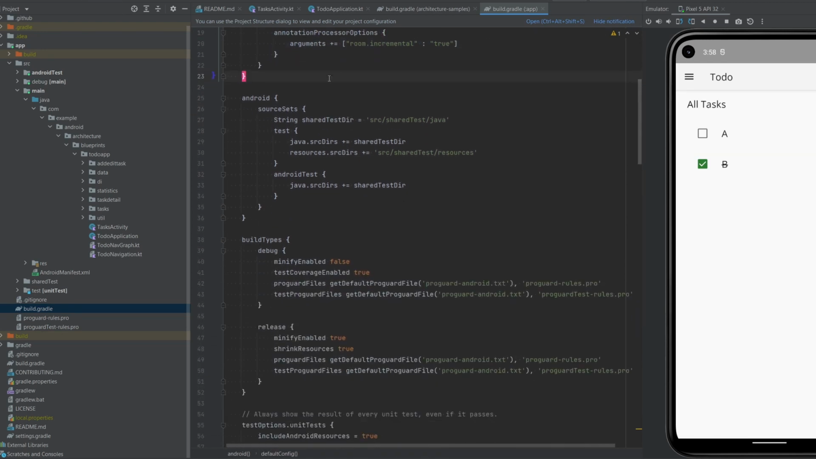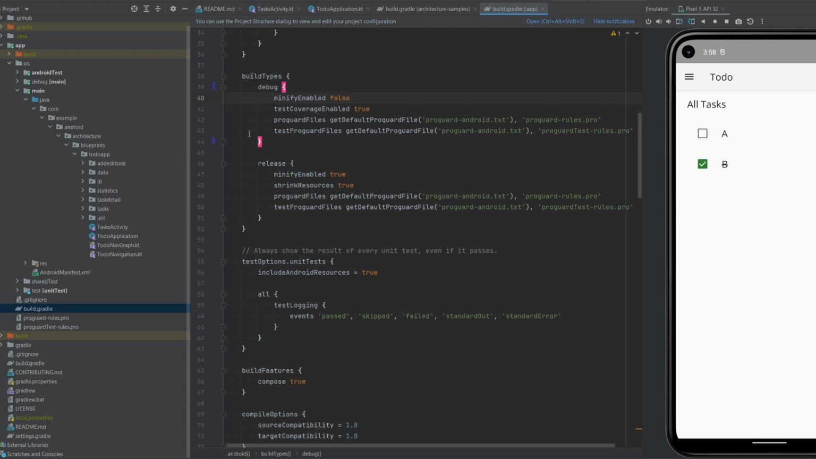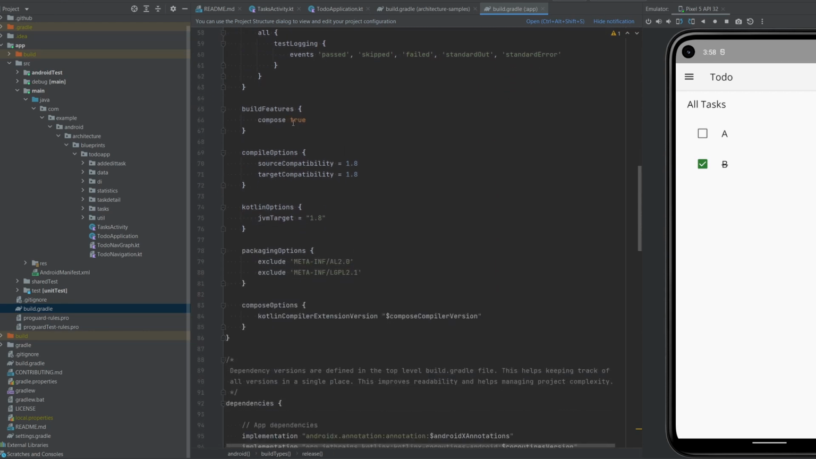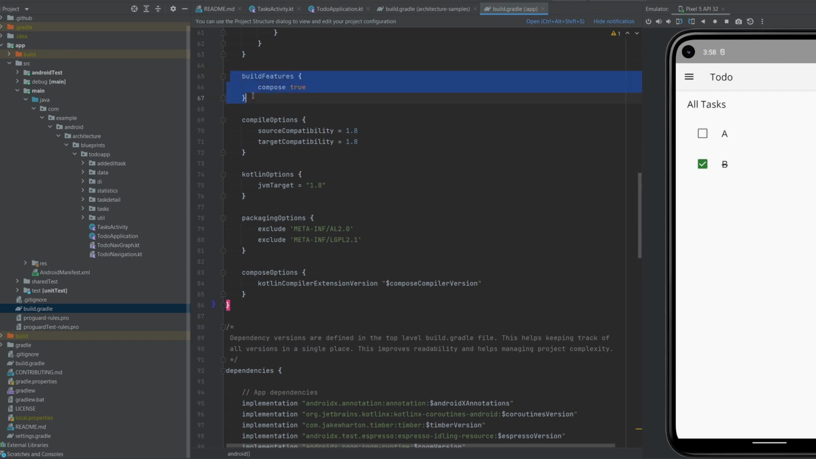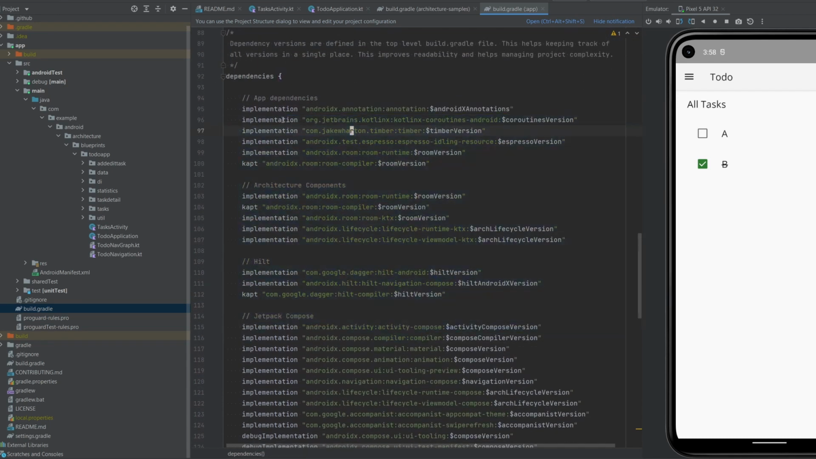Java compilations with incremental room. Then we have some source set. It's not too important. Build types, we minify. We don't minify in debug, of course. And then we of course do it and we shrink resources on release. Build flavor, build features, we use compose. We have Java 1.8 and a whole bunch of dependencies.